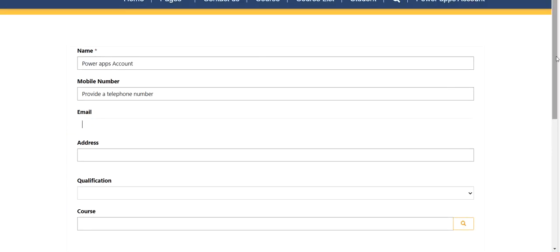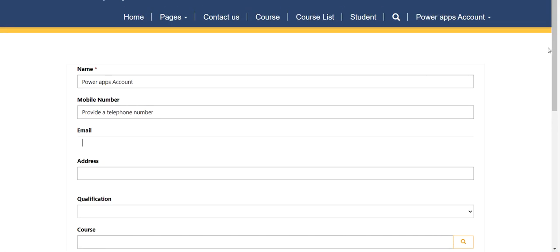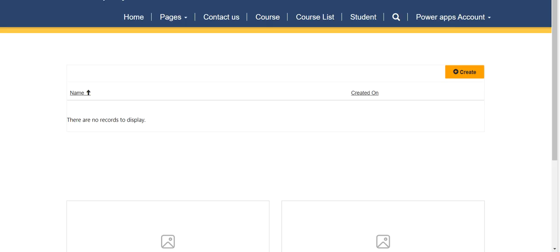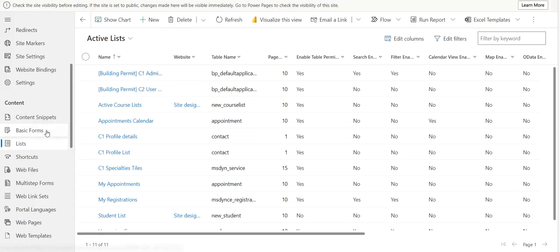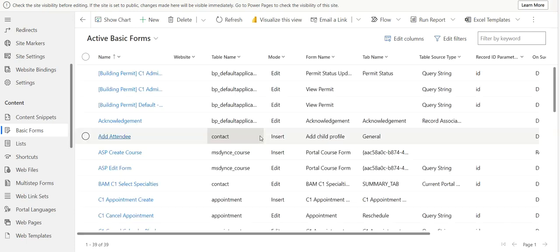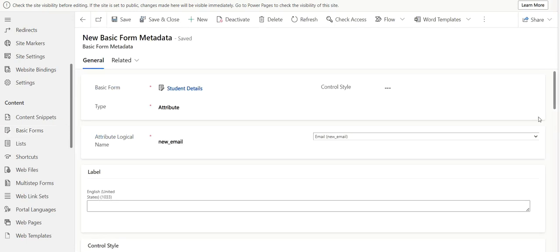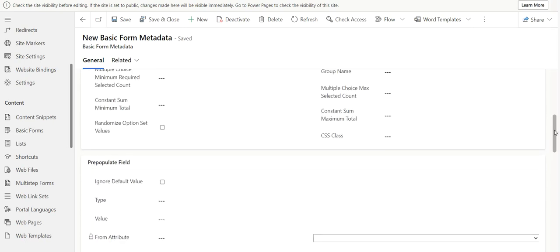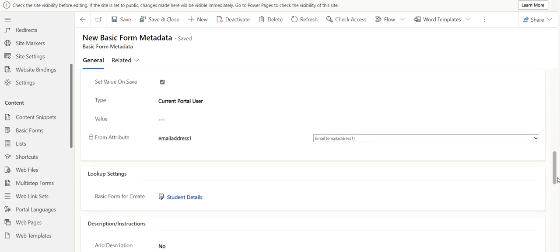So we will make this basic form in our list page. We'll go with the course list. I mean, for student we'll make one list page and add one list. Now we need to check how that on save function is working in metadata. So I'm going to my basic forms. After saving, email should populate. I'm not entering anything manually, and we have already selected it.